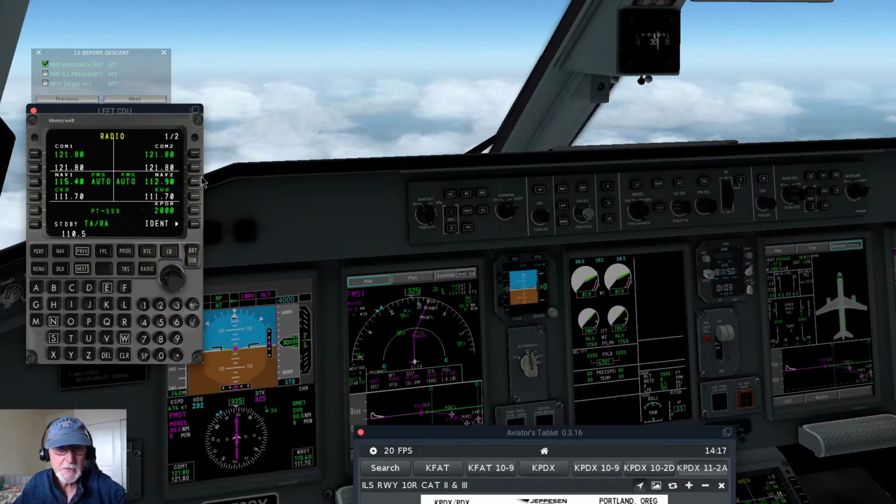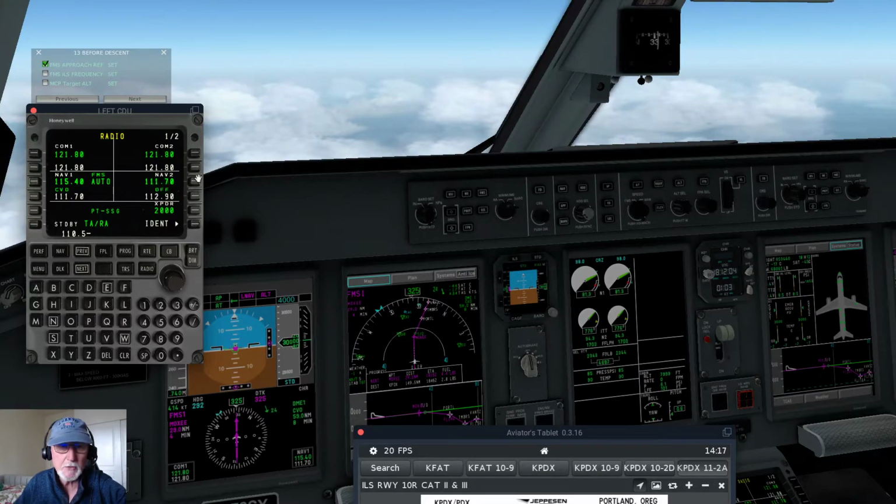ILS frequency 110.5. If we click on this, which is where I would suspect that we would be programming it, it doesn't program it. Auto goes off and it goes to 111.70. And this happens even when I'm close to the airport that I'm going to be landing at. Now if we click again, it goes back to Eugene, but I don't know how to, and if we do 110.5 here, it's not found.